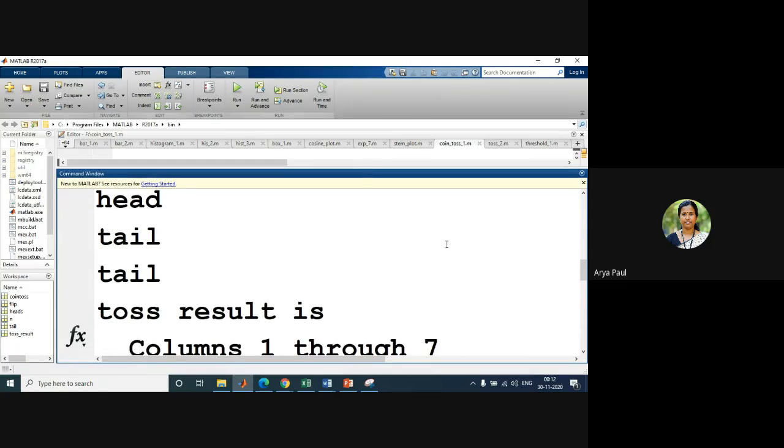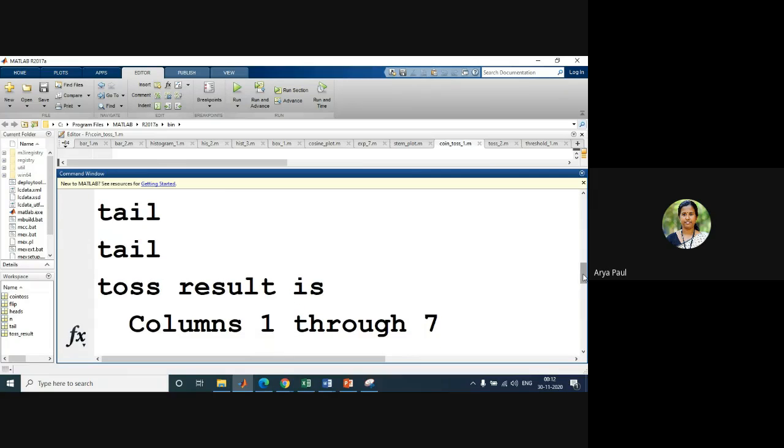When you run this program for the second time, you will be getting a different result. Why? Because I am creating a random number as head or tail. Since you are running for the second time, it will be creating another random result. Okay, so these are the result of 10 times toss.